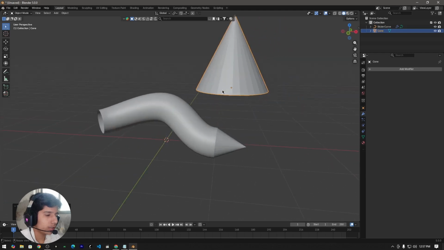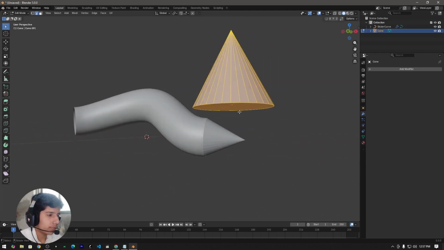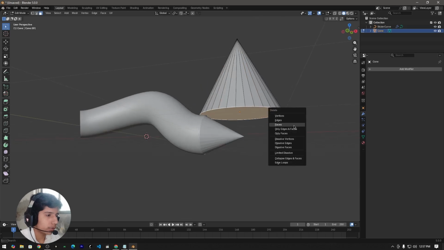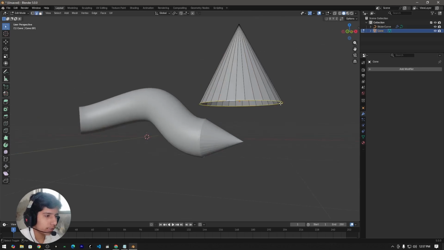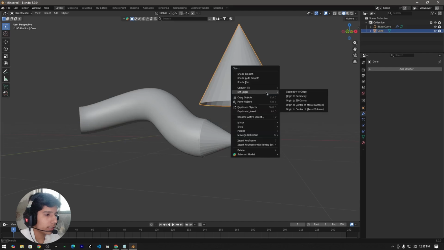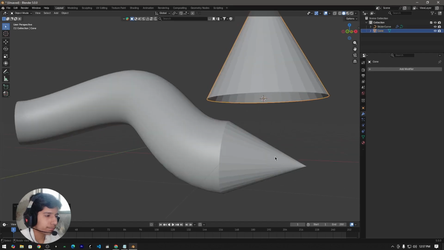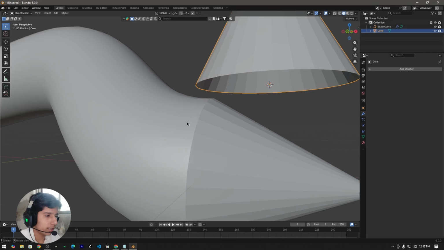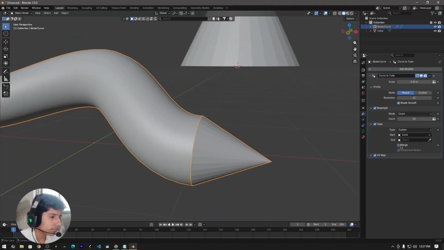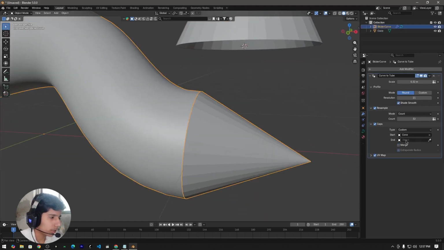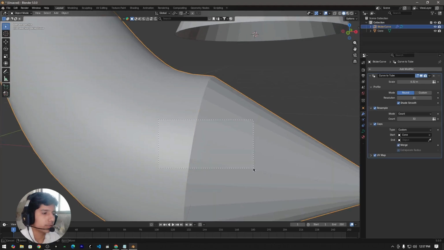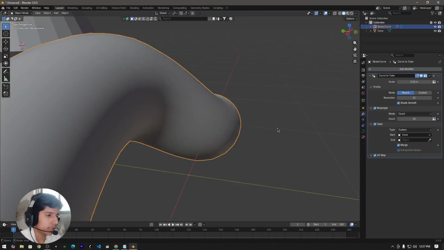If we set the origin to geometry, and I select this bottom face and delete it, select these faces, Shift+S cursor to selected, set origin to 3D cursor, and now you guys can see we have this. This is without the merge selected, and if we click on merge again, you guys can see it merges those objects together to create a seamless transition.